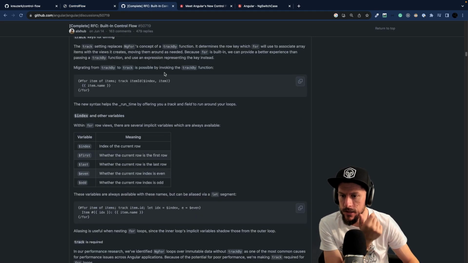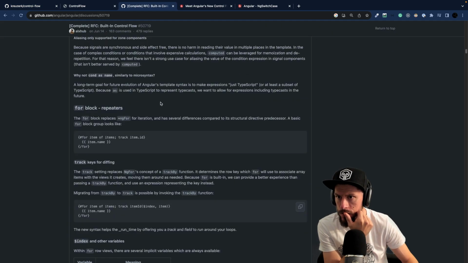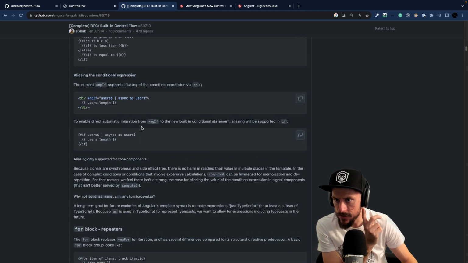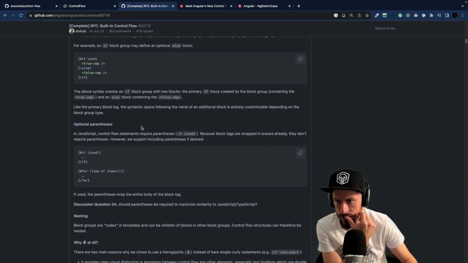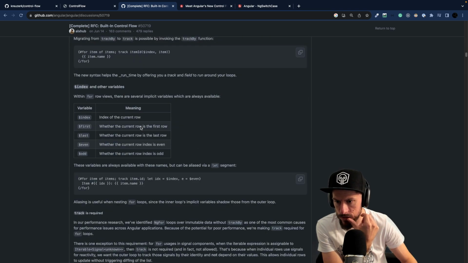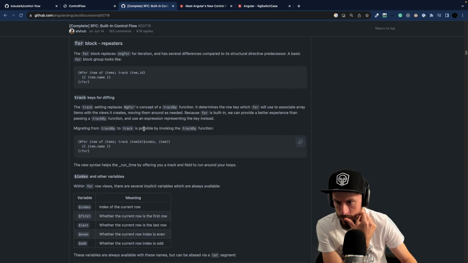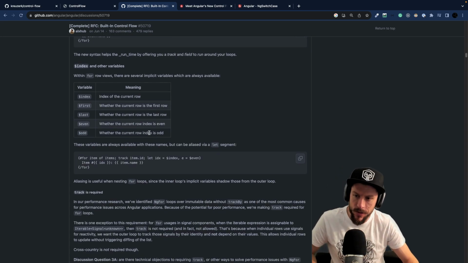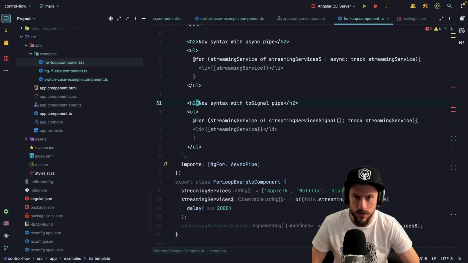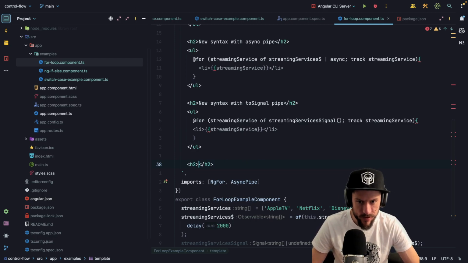Now what they also said here is, that's the track, something else. I think there's also now something called an empty block or something. @for block repeaters, yeah. So we still have index, first, last, even, odd. I mean, we can also quickly log them out, right? So that we really play around with it.